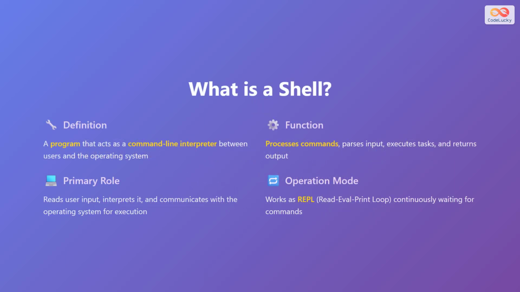A shell is a program that acts as a command line interpreter. It sits between you and the operating system, translating your text commands into actions the system can understand and execute. The shell reads your input, processes it, and communicates directly with the operating system to perform tasks. Think of it as a middleman that helps you give instructions to your computer through typed commands rather than clicking buttons. The shell continuously works in a cycle called REPL, which stands for read-eval-print loop, meaning it repeatedly reads your commands, evaluates them, and prints the results.